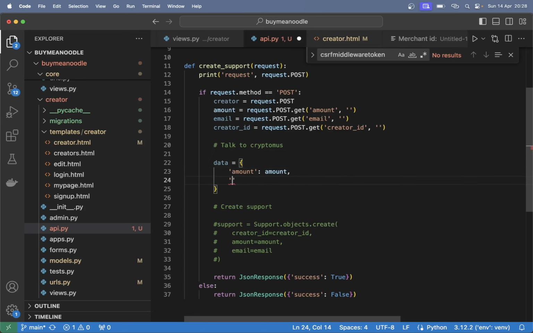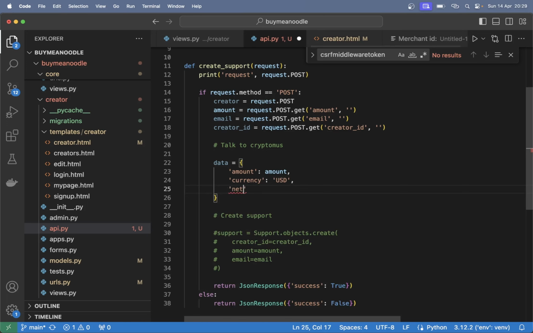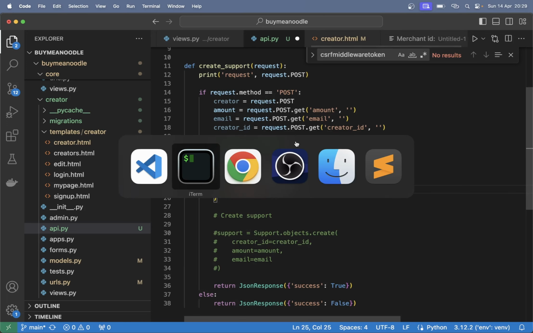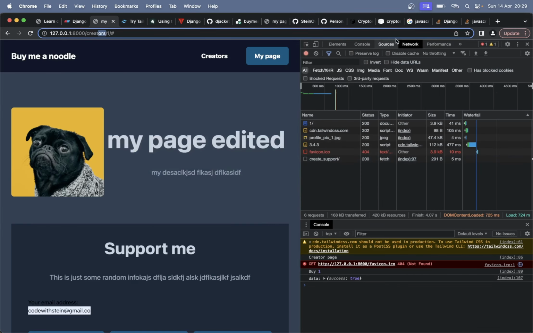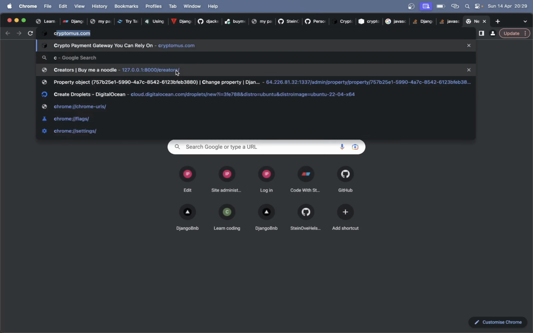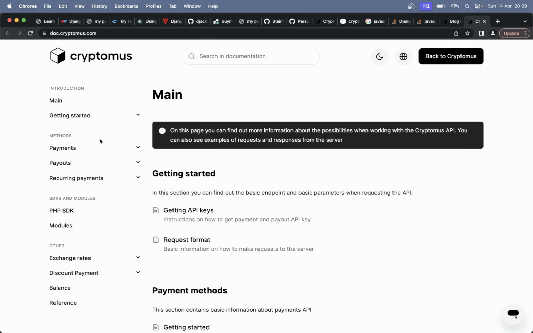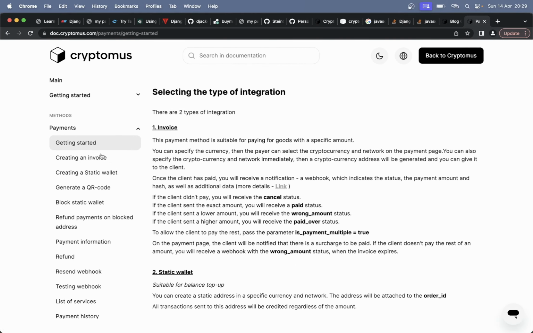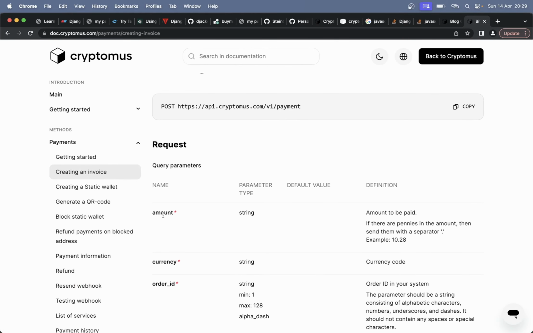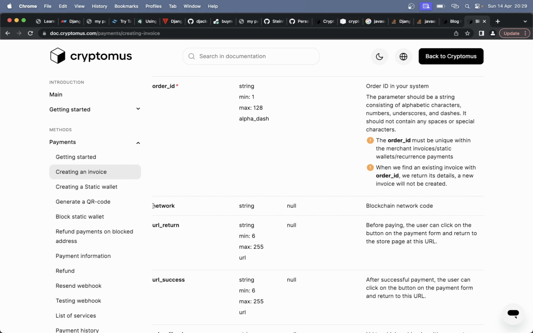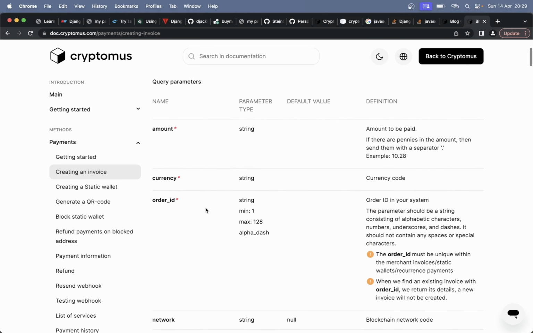Next, I want to specify a currency, and I want to send money in US dollars. I need to specify something called a network. And if you have questions about this, you can find a lot of good information on cryptomus.com. And inside there, in the API, a lot of this or everything is well documented here. We're going to use this method for creating an invoice. So that's where you, for example, need a network, set up an order ID, currency, etc.